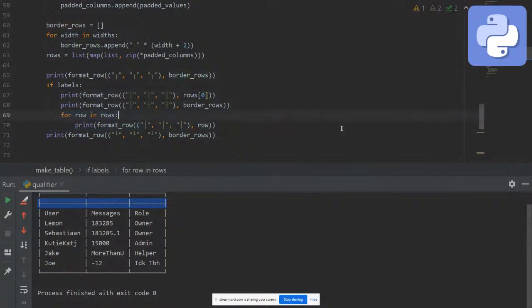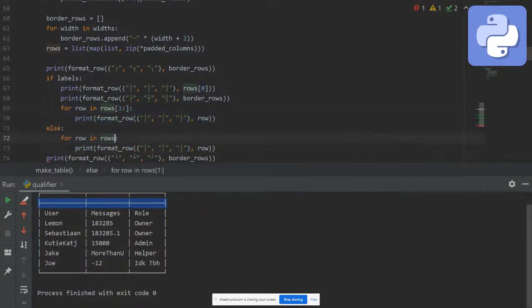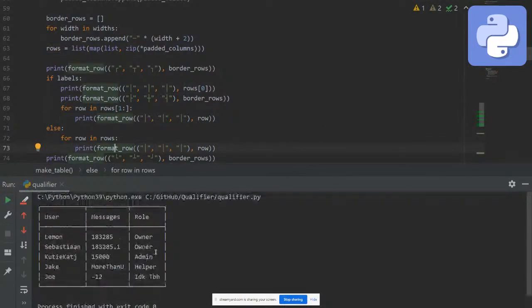So what I'm going to do is, if we have labels, start from the first row. Otherwise, we're going to want to do all the rows. Now, if we print that, we are more or less there.